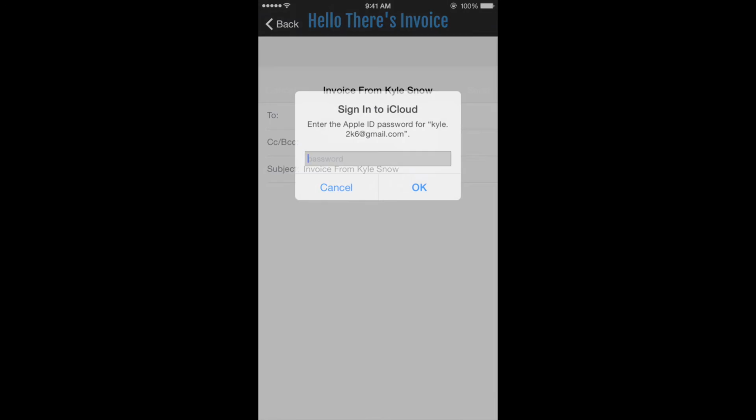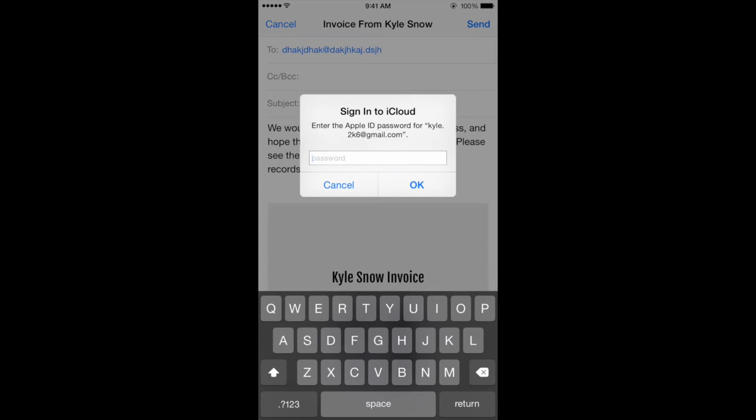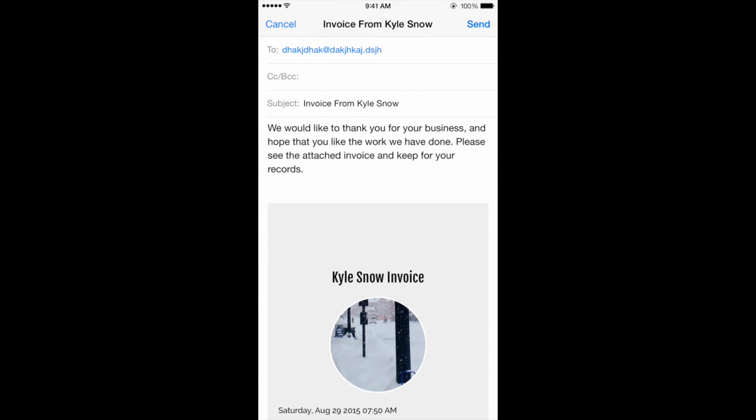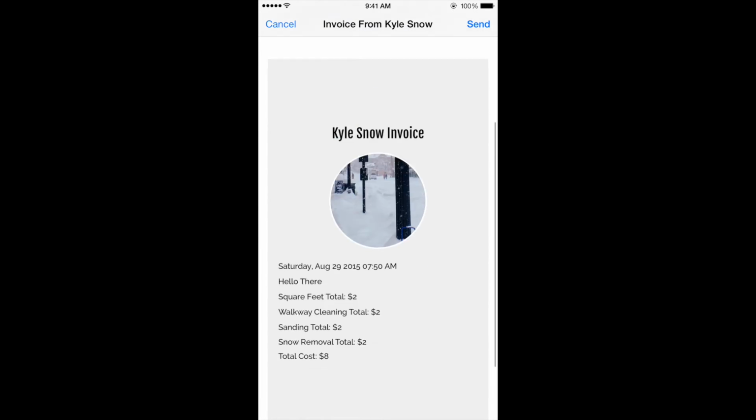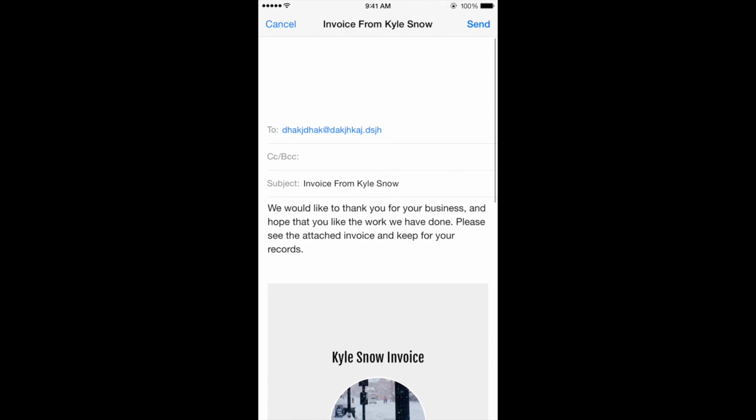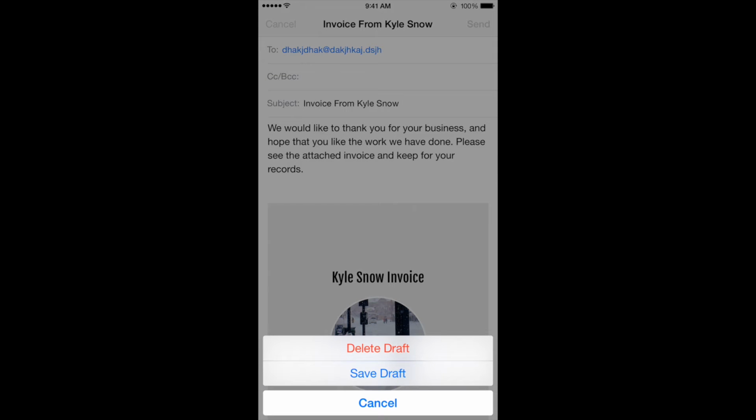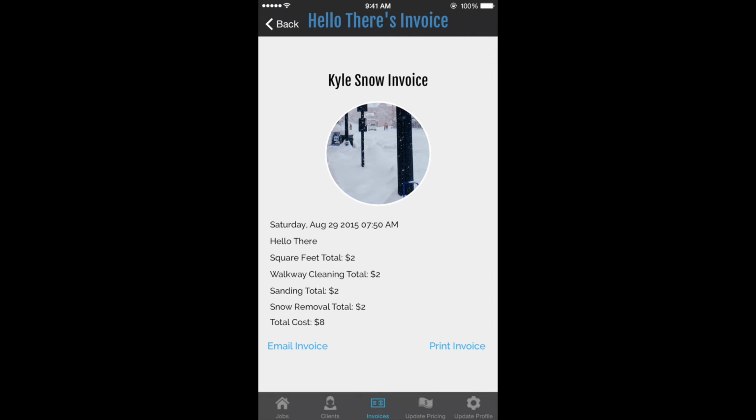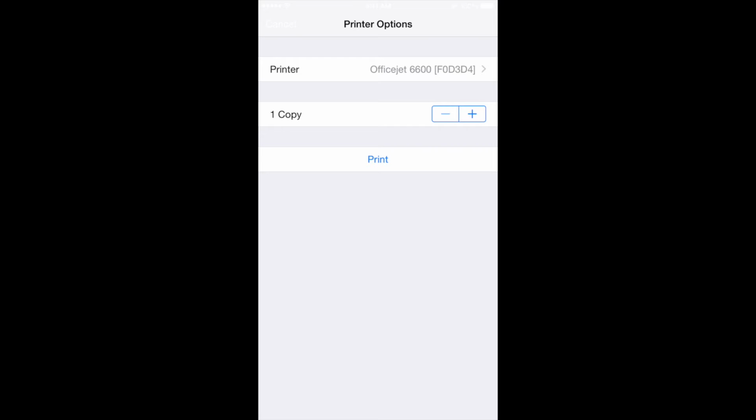Email still works. It does ask for my Apple ID. We're canceling out of that bad boy there. But as you can see, it fills in all the information, shows the image of what it's going to send out. Let's cancel. We don't want that. We're going to delete the draft. Print the invoice. So it does come up here.